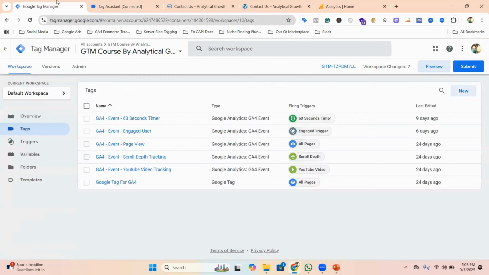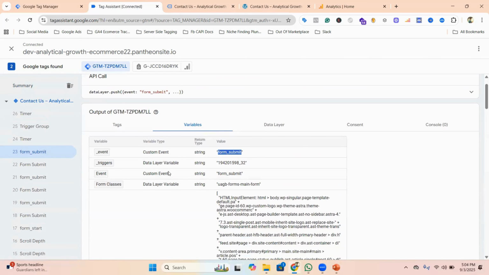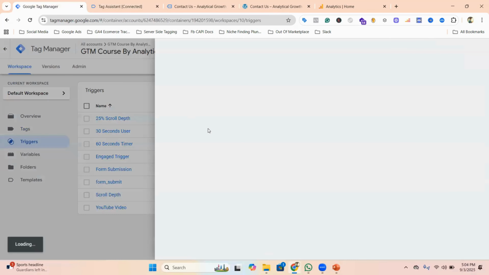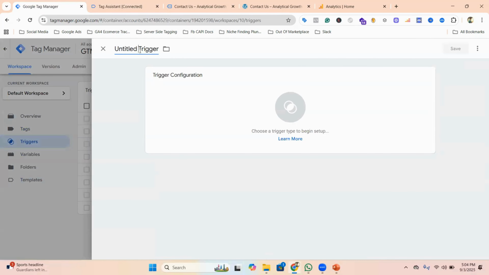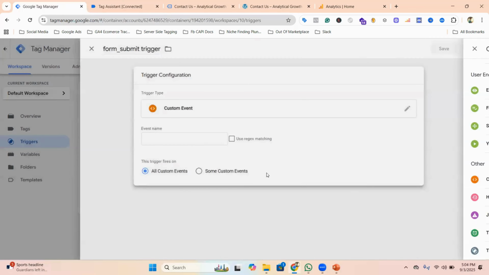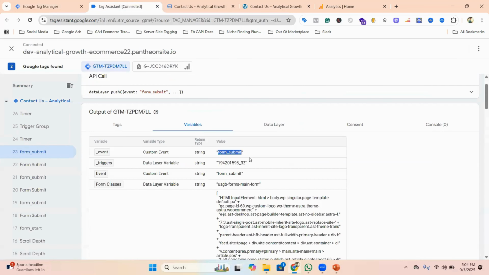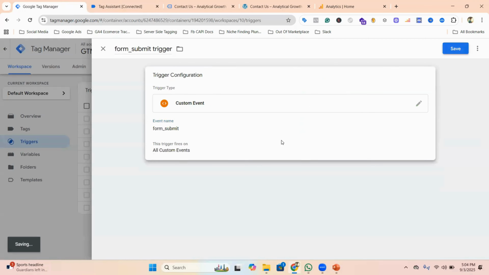Okay, perfect. So we'll be creating a new trigger because if someone submits the form, then this event will be fired. So we are going to be triggering using this event. I could name this as form submit trigger. I'll choose the trigger configuration as custom event and provide this value which I have copied from here. Perfect. Then I'll click on save.